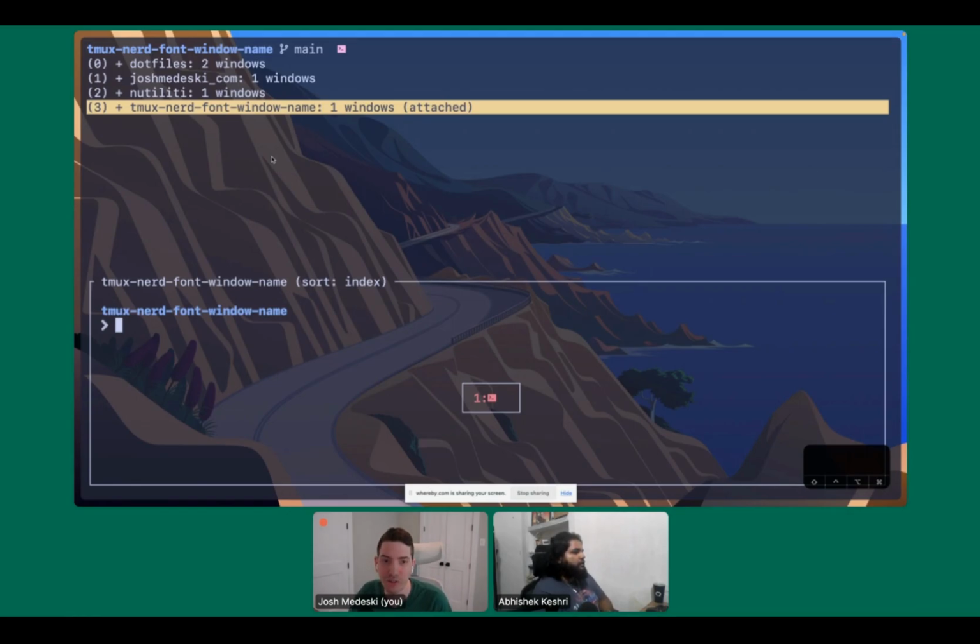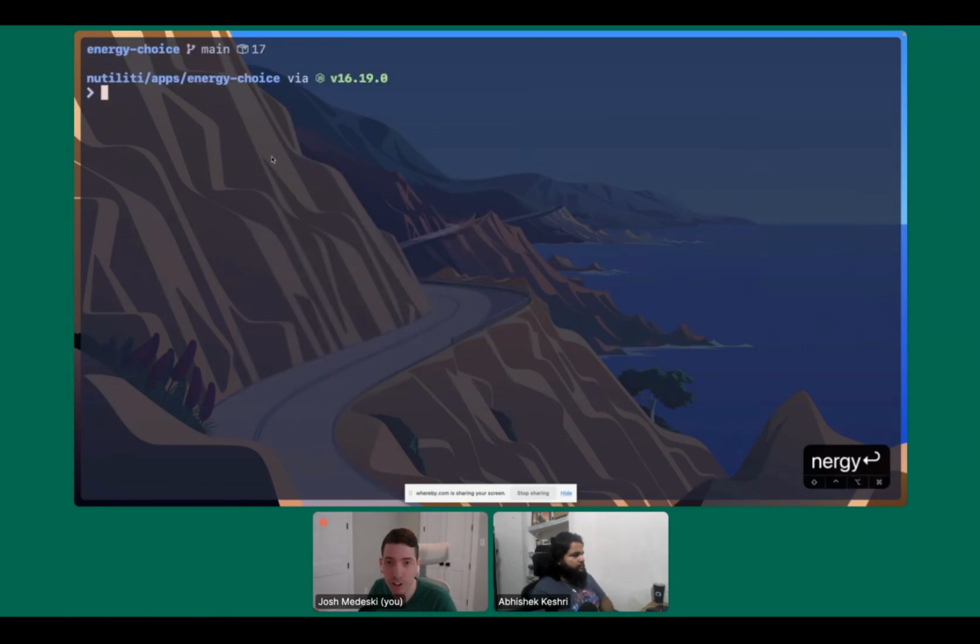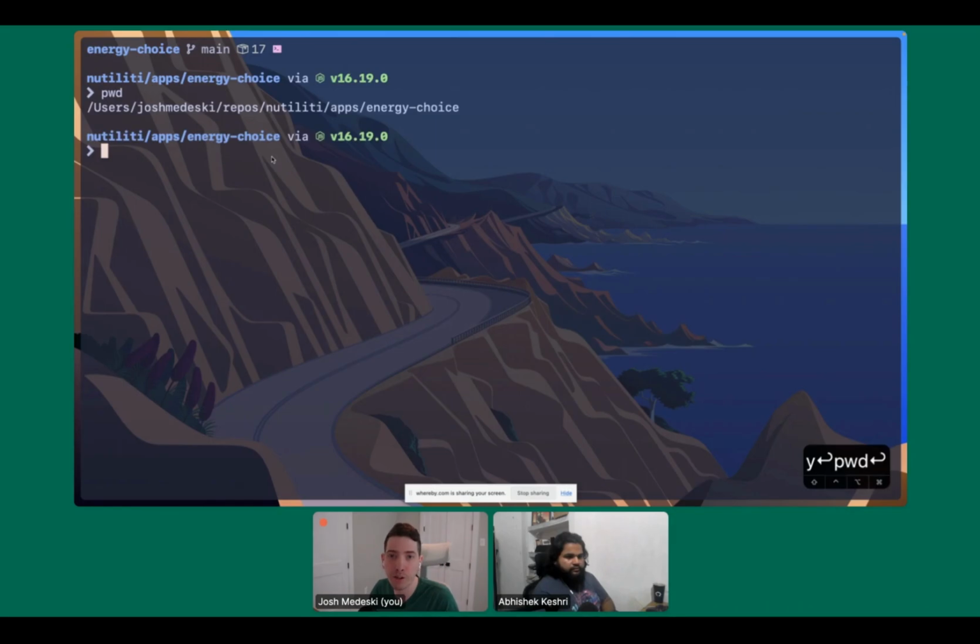For me, a Tmux session is a project. It can be in a mono repo. I'm currently building this project called Energy Choice. It's a product, a web app, and it lives within a mono repo. Nutility is my day job, apps is a folder in the mono repo, and Energy Choice is the specific project.